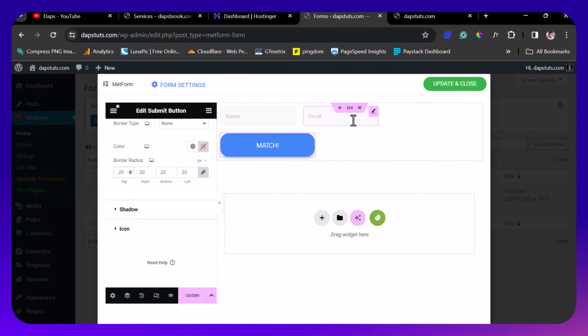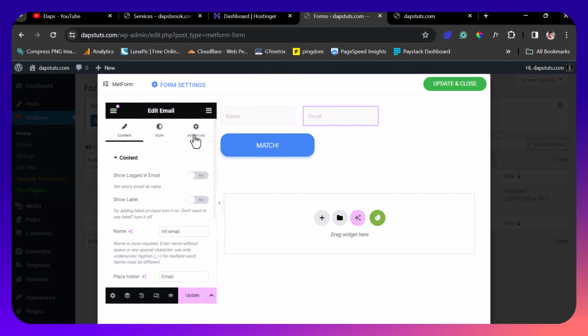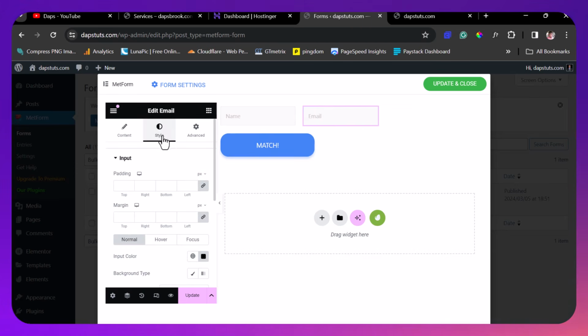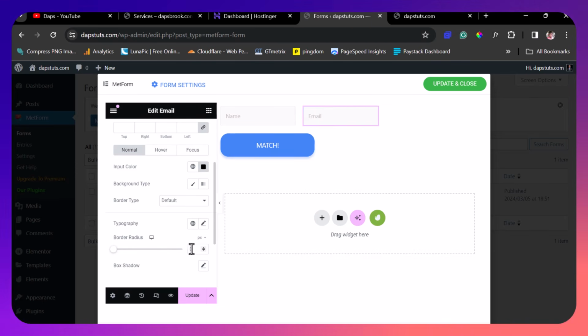All right, so that's good. You can increase that if you want. The same thing we're going to do for every one of these as well. Let's come to border radius here. I'm just going to do 20. These two as well. Let's come to style.